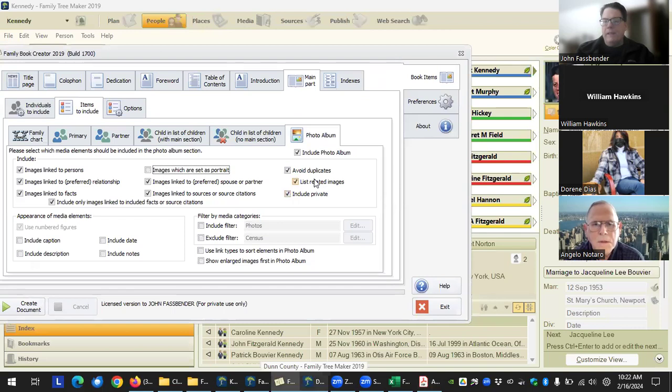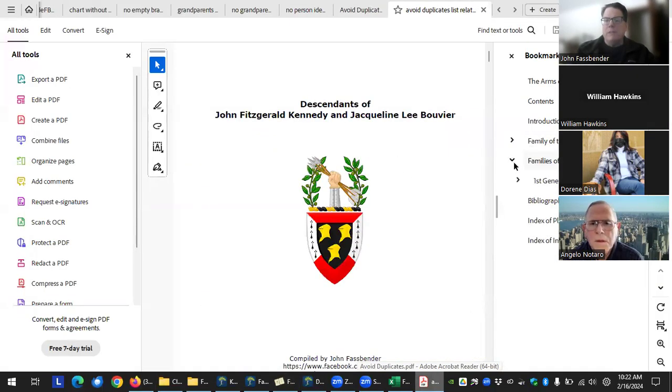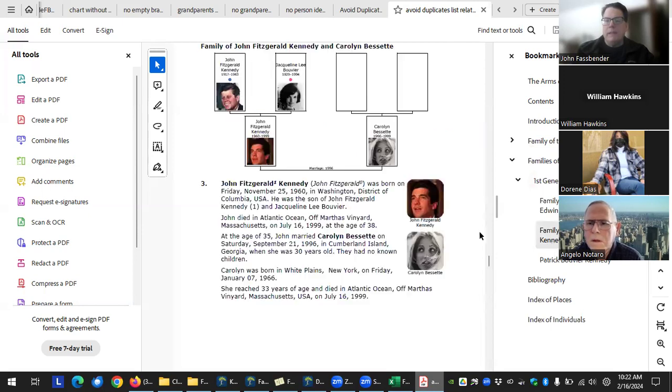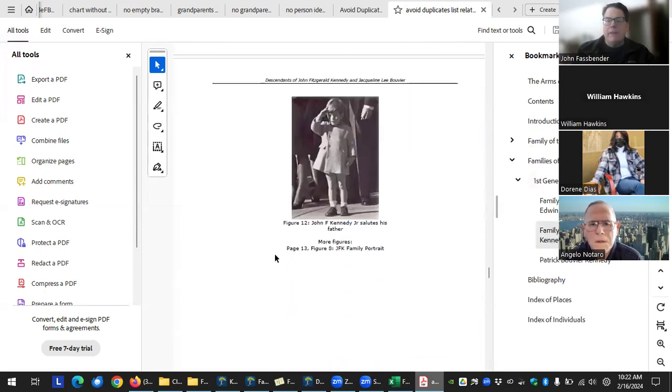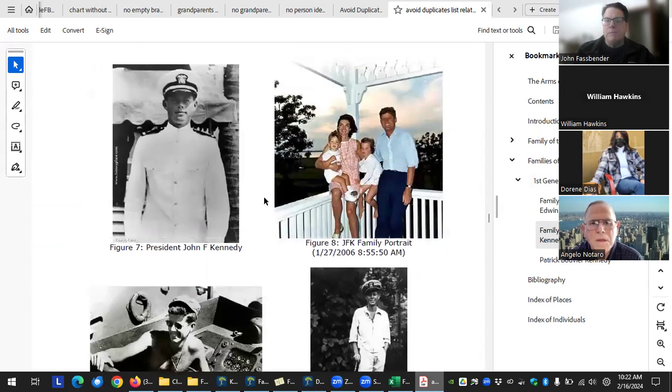And then the list related images: if that image is duplicated, then it will give the reference. So let's just get down here. John F. Kennedy. Then here it says, okay, there's more figures. Page 13, figure 8, JFK family portrait. So it just gives you a reference to that.